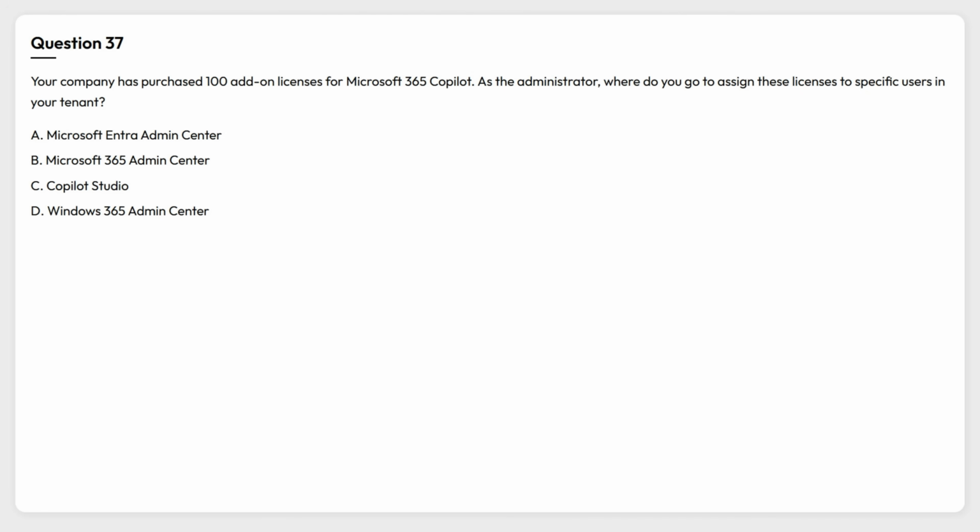Question number 37. Your company has purchased 100 add-on licenses for Microsoft 365 Copilot. As an administrator, where do you go to assign these licenses to specific users in the tenant?